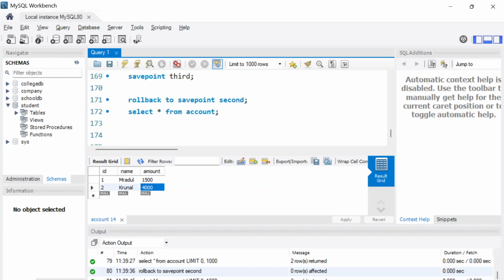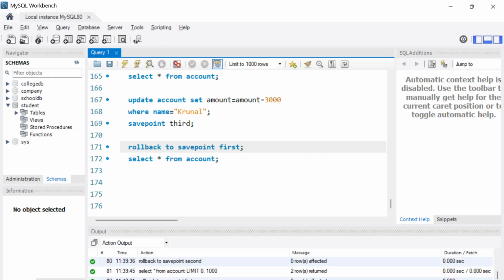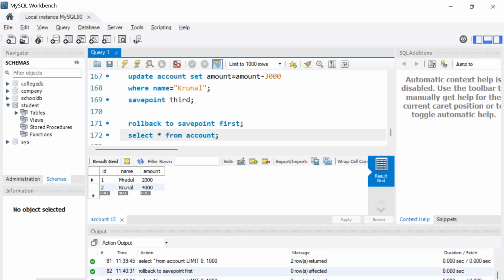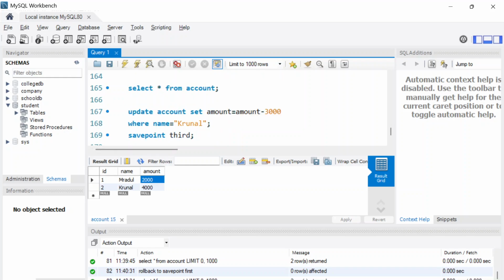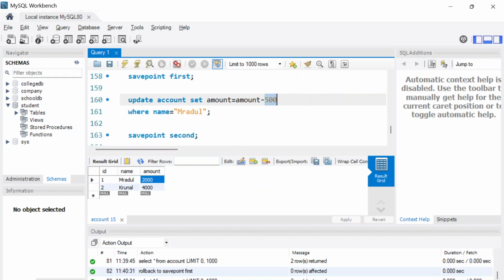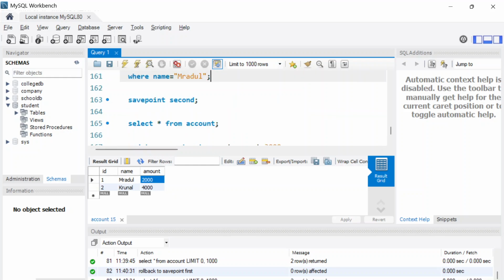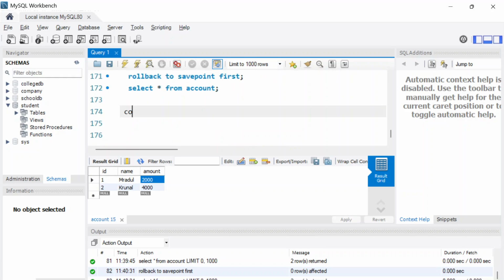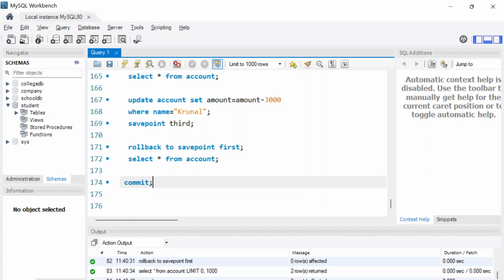Okay, so this is the savepoint, and if we do it from here first, it will again roll back the second transaction. Here you can see that afterwards it will deduct only 1000. It is because in savepoint two we had deducted 500, so it has rolled back to the previous state, that is 2000. Now we will just commit, and this transaction has totally committed. Now we can't roll back.